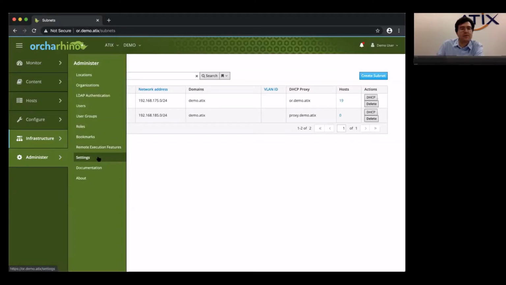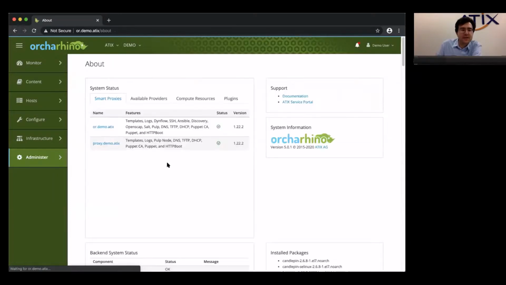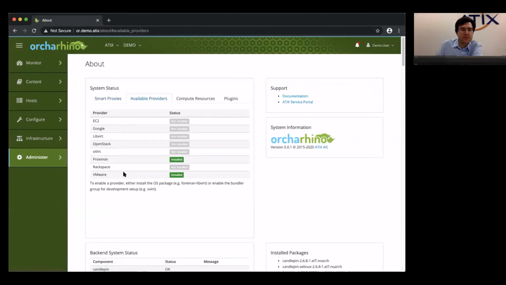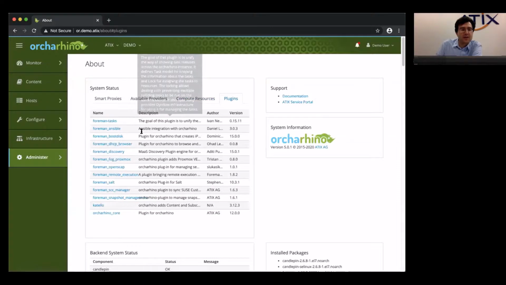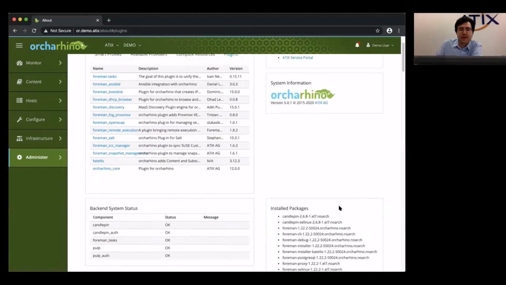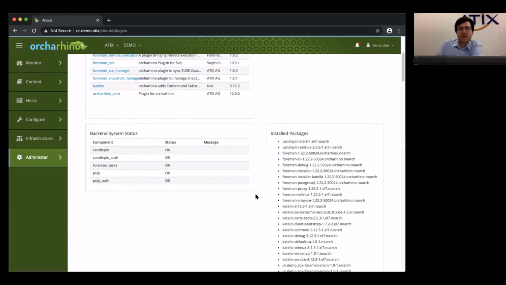In settings, we get the global settings which are for Orcharhino. Here we have the documentation of our Orcharhino version as it's shipped, and About. We can see all the status of our backends and everything. So we see we have all the backends. These are the available providers, so we have the Proxmox and the VMware. We see our compute resources. Here we see the plugins which have been installed on Orcharhino. We see the version and all the installed packages for our Orcharhino version. And here we also see the backend system status.